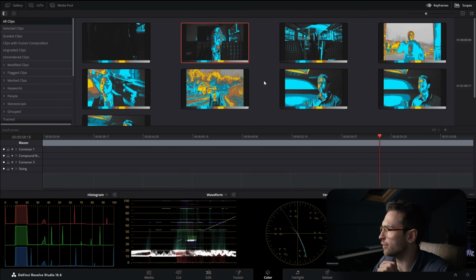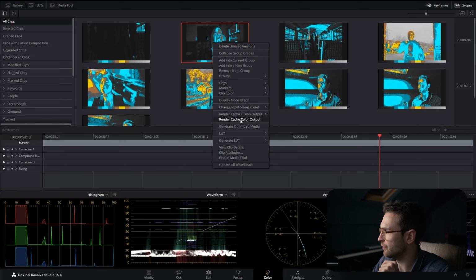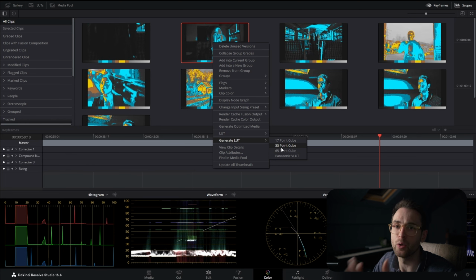So you go over to your clips that you've got over here, and you right click, and then you generate LUT, and you probably want a 33-point LUT. If you have a slightly fancier monitor, then you can probably use a 65-point LUT, but most cameras, as I found out last time I did a video like this, and a load of you couldn't use the LUTs that I'd exported, most cameras are limited to a 33-point, so that's probably the one you're going to want to export.